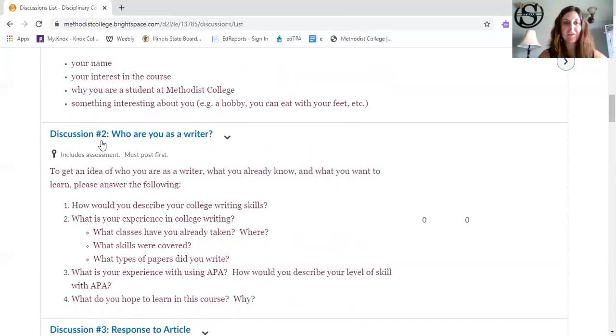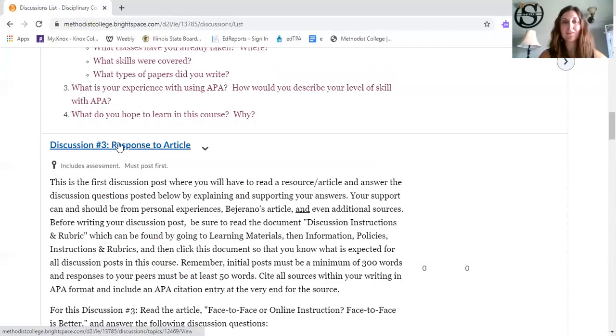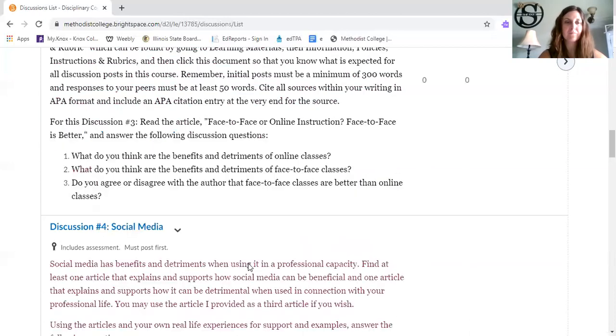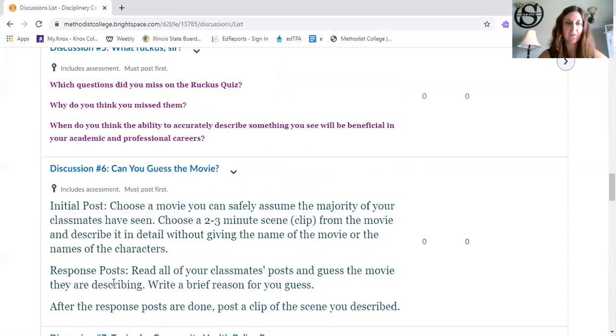The next discussion is who are you as a writer? These would be the questions that you need to answer. And then discussion number 3, which I just went over, is the first one where you would be using an APA citation entry. And so on and so forth throughout.